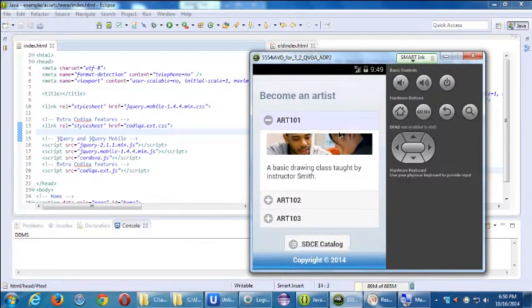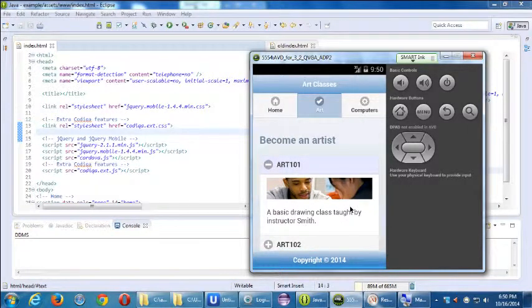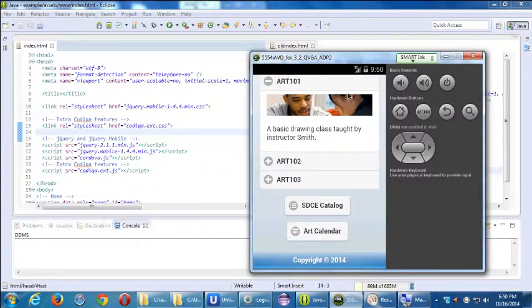Just a quick thing, because people sometimes ask me that. My project is cut off. How do I see the rest of it? Well, you scroll it up, click and drag to go up.